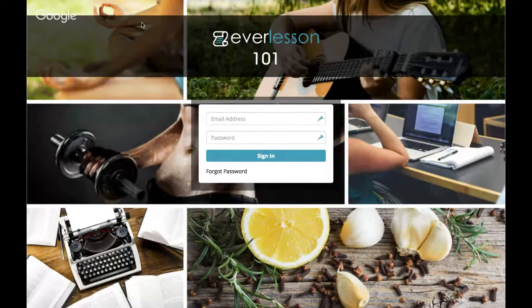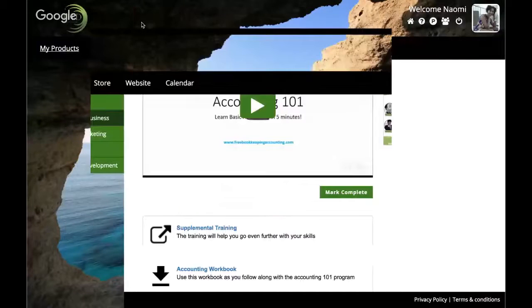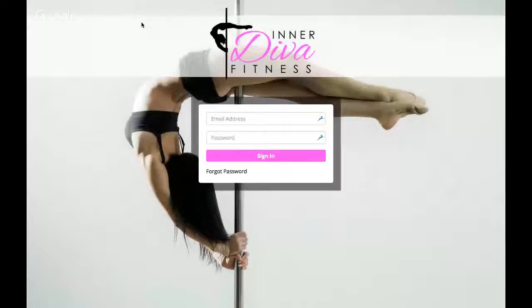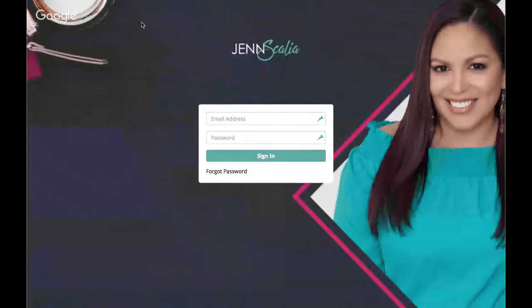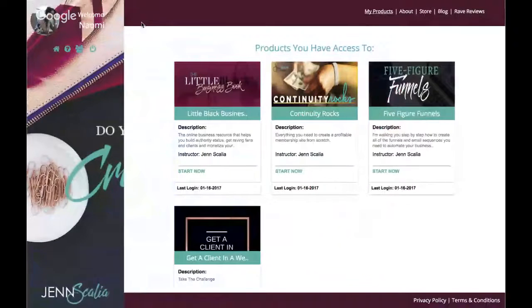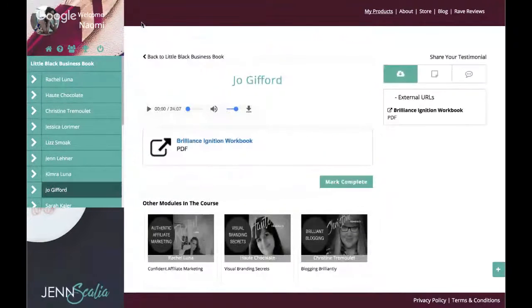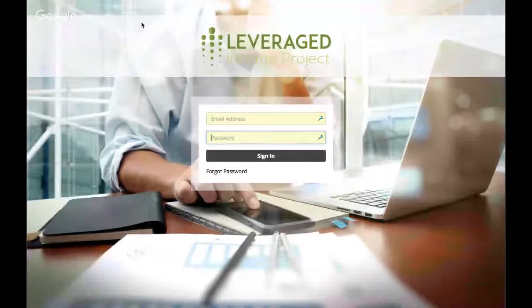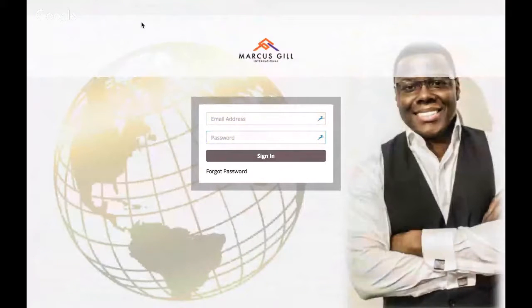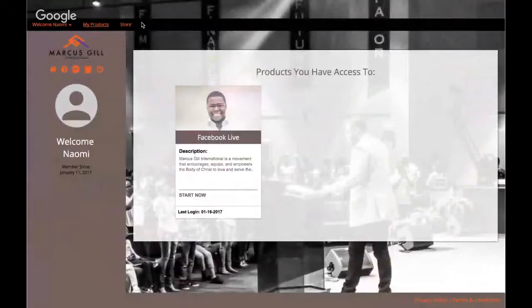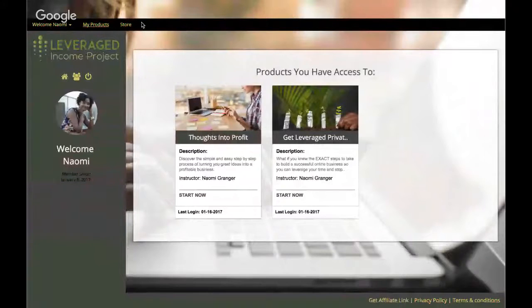Okay, so this is just a portfolio of some of the beautiful designs that I've built that you can build in Everlesson. And I built all of these fairly quickly. I have maybe about a dozen memberships that I've built so far, and they all have their own little look and feel to them. All you do is change out the colors, change out the pictures, and you've got something that's custom made to your business.